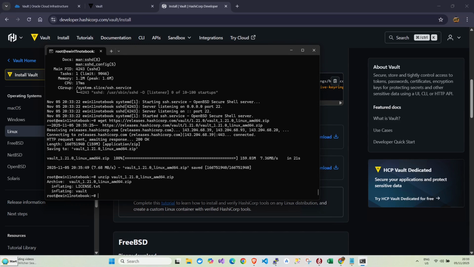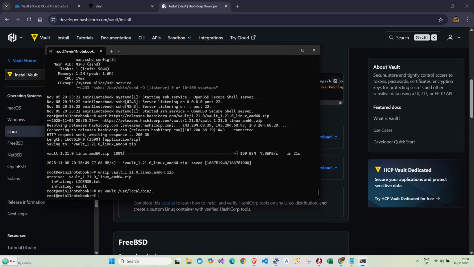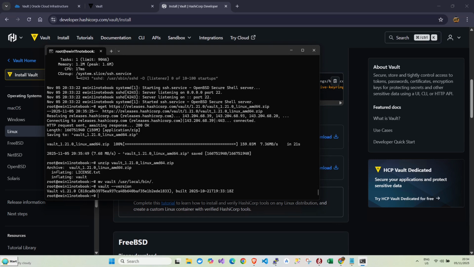Now, use the unzip tool, which we installed earlier, to extract the downloaded file. Next, move the Vault executable file by typing mv vault /usr/local/bin. This step allows all users on your system to run the command. Finally, check that it works by typing vault version. If it fails, you most likely downloaded the wrong binary version.